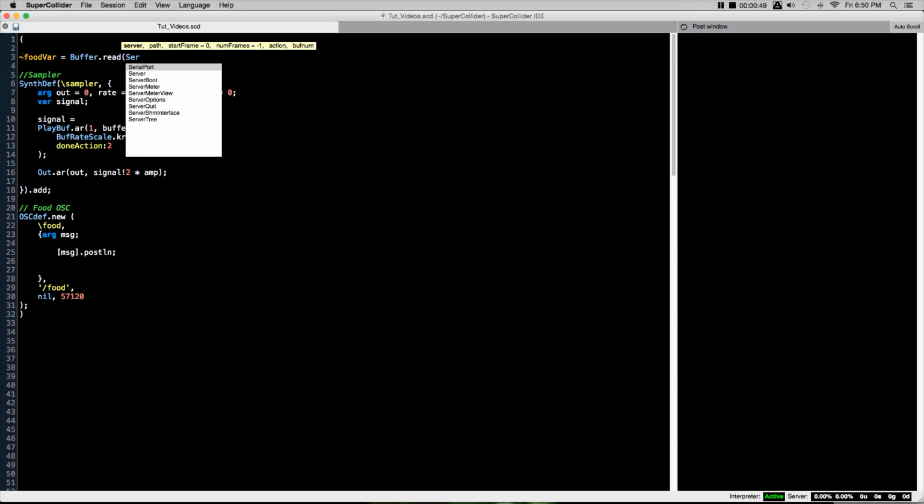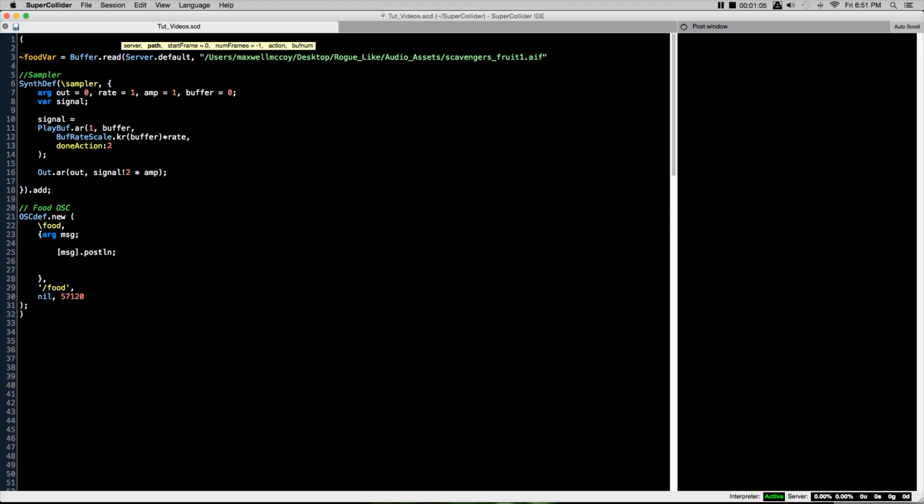The first argument is the server we want the buffer to be created on. For this, we will use the default server. The next argument is the file path for our desired audio file. Now that we have the sound effect for our food pickup loaded into the variable foodvar, we need to make sure that that variable is being called within the OSC definition for food pickup.